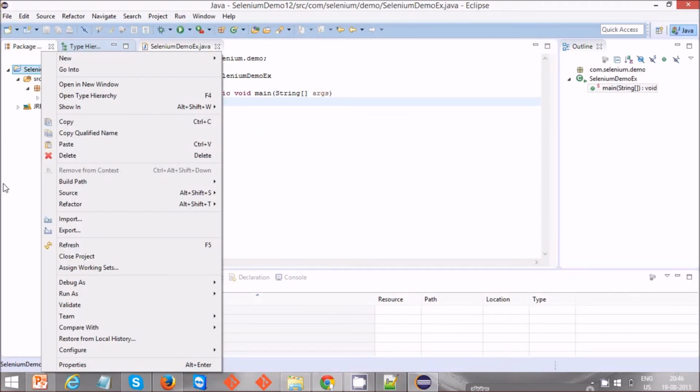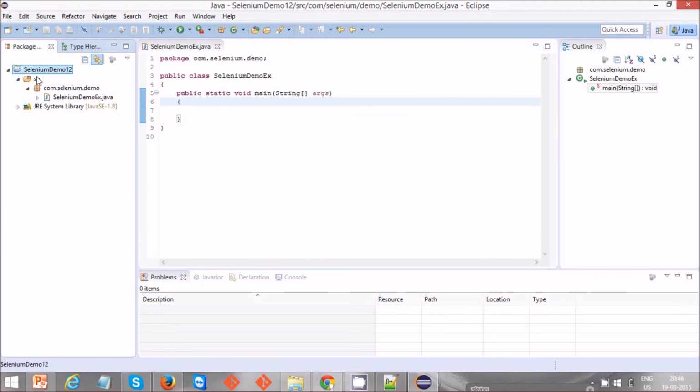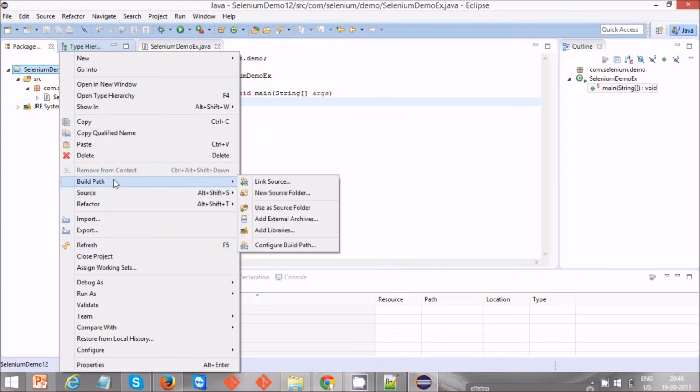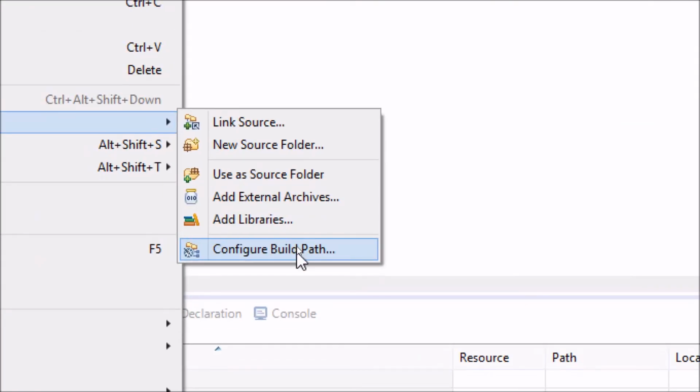So right click on the project name, not SRC or something else. Right click on the project name. Select the build path. Select the configure build path. Okay, select the configure build path. Just click on it.